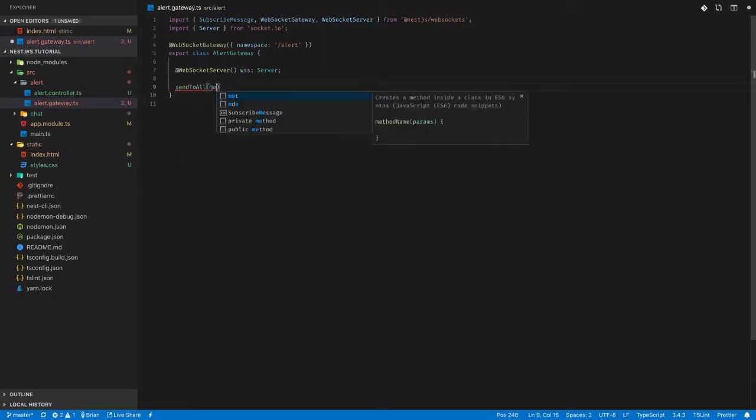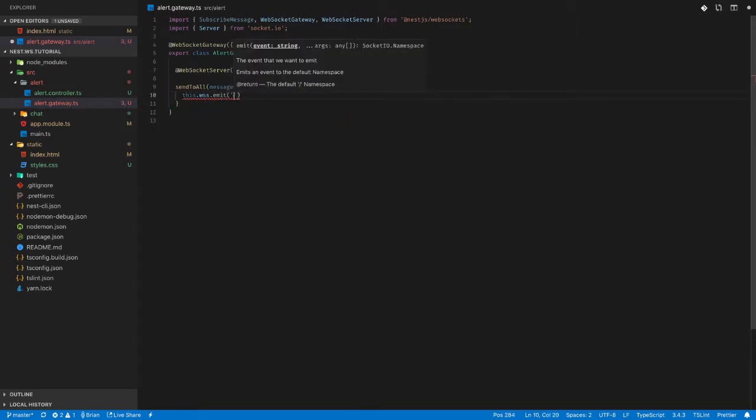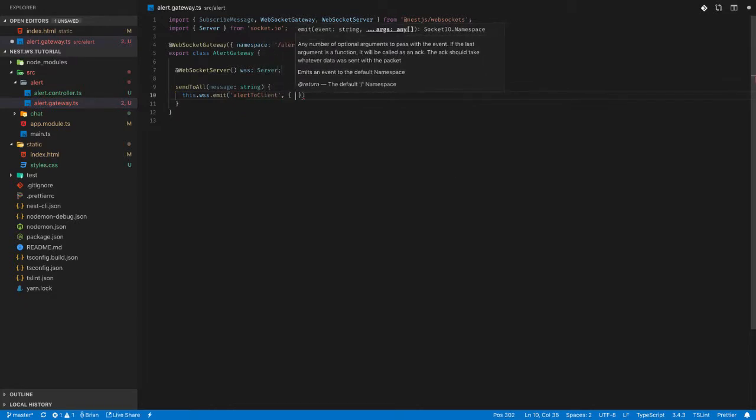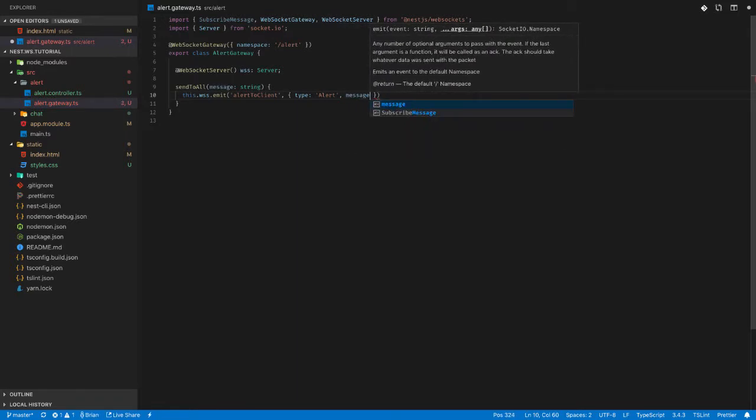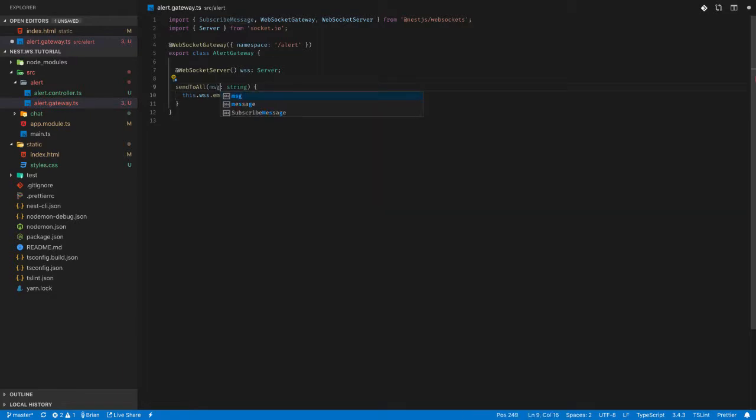Let's make a method called sendToAll. We're just going to pass in a string, and then we're just going to emit the alert to client event on the WebSocket server. We're going to pass in an object that says type alert, and the message, it will be the message that we passed in. Let me change that variable name. Okay, let's clean this up. Now let's take a look at that controller.